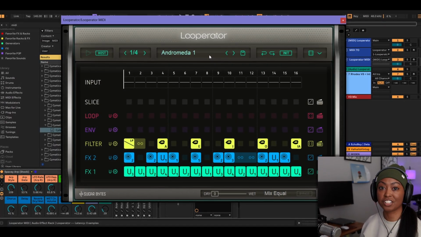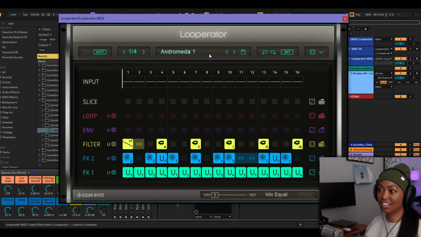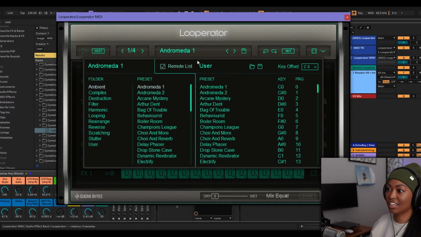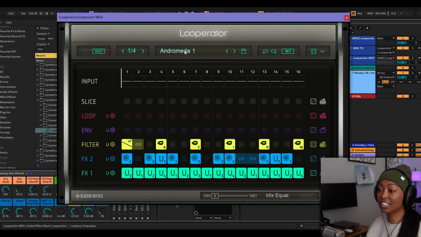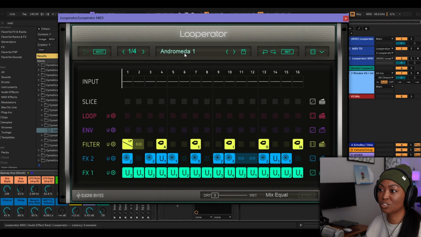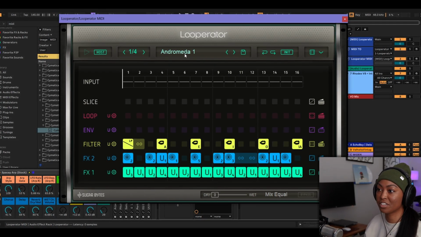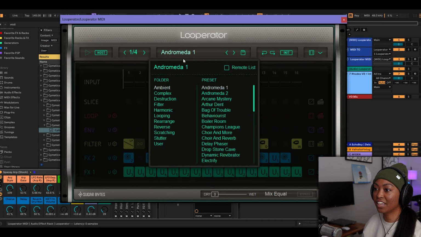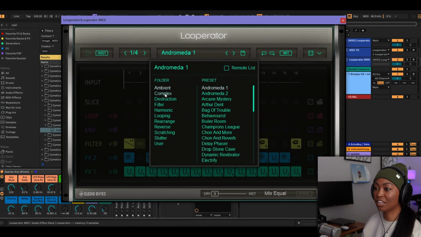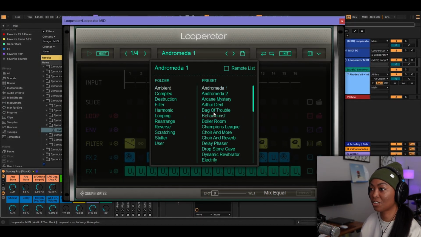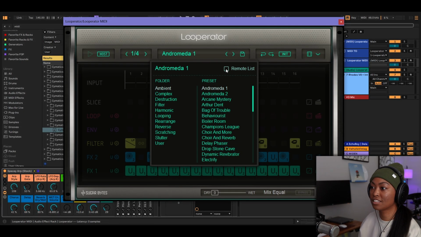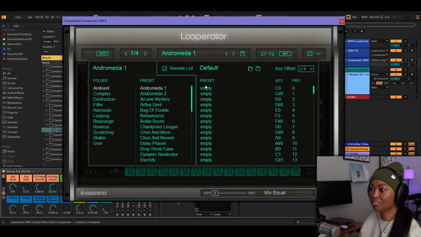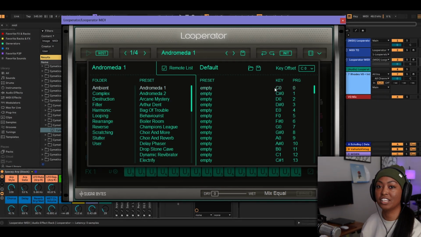Now, let me get into the hidden gem that Looperator has to offer. So Looperator gives you the ability to change its presets via MIDI control. And let me show you what that means. So the first thing you want to do is click on this preset name. So it should be Andromeda 1. I believe that's the first preset that you'll see in Looperator. So you click on that and then you'll see this menu here. And it'll give you folders of different presets, right? So you click on this remote list box and it'll show you the different preset slots for each key.